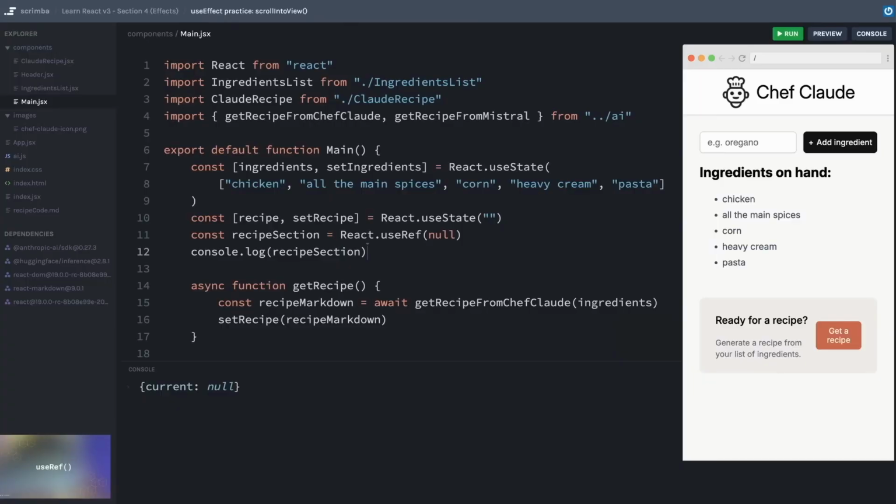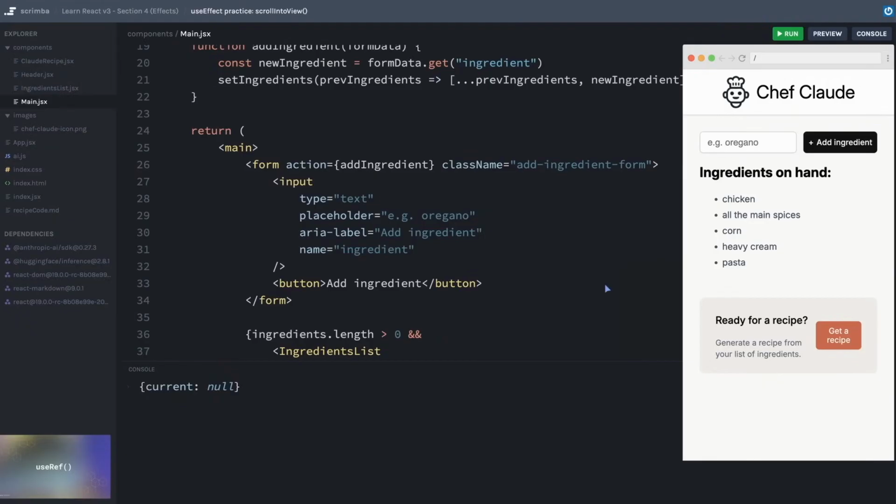One thing I realized I might need to clarify is why, when we first render our page, the recipe section ref is set to null, or the object with the current property is set to null. In my case here, because I am console logging it immediately after it's created on line 11, it's still set to null, and React hasn't yet had a chance to render the elements on the page. As soon as the elements on the page get rendered, ingredients list gets rendered, which then includes this section down here where the ref is being stored.